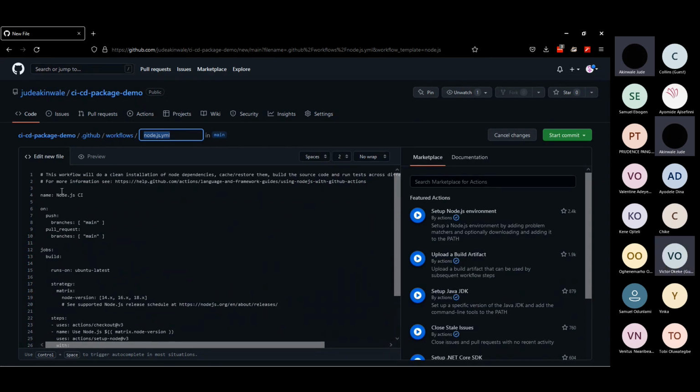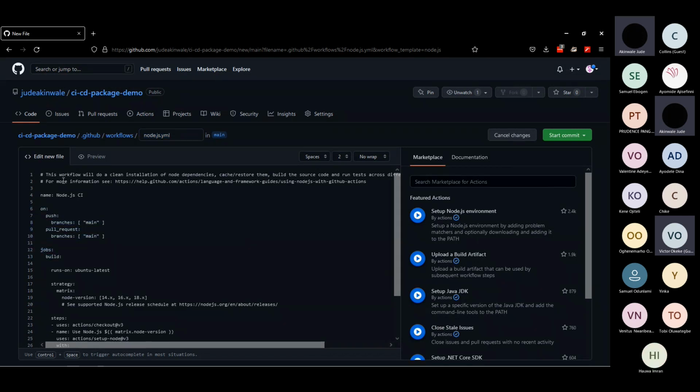So I'll try to explain what all the lines in here mean. We can start from line 4. Line 4 is just you giving a name to the workflow. What you're doing here is describing step by step what GitHub should do.